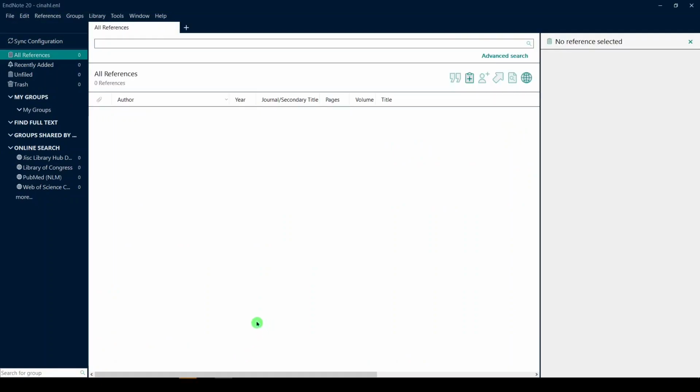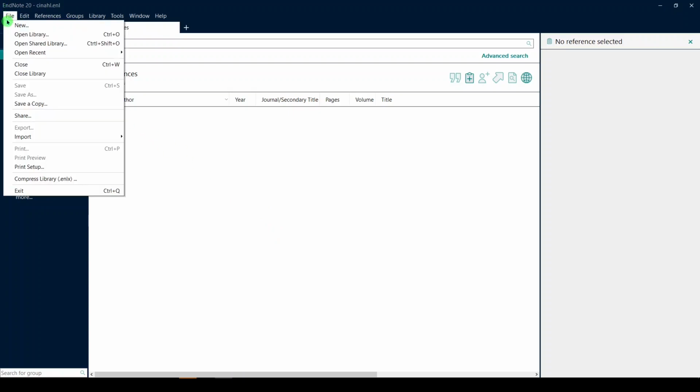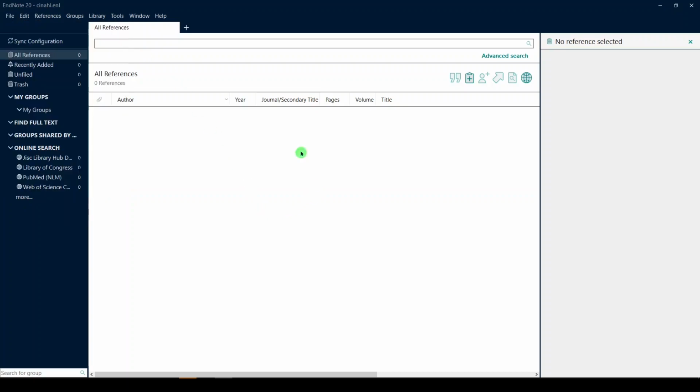I've opened up a new library here in EndNote. I'm running version 20.2.1, and if you wanted to open up a new library, which is what they call their files, you can go to File and New. You'll need to name it and save it, and then you'll get this, a blank library.